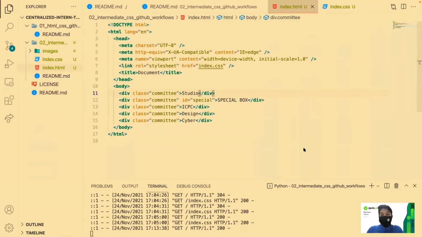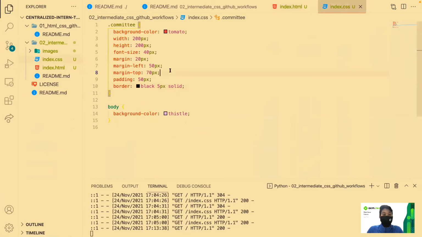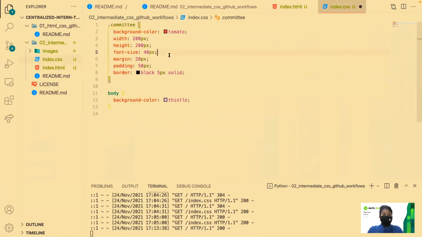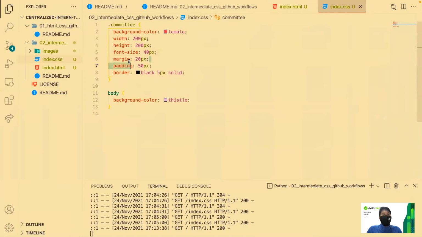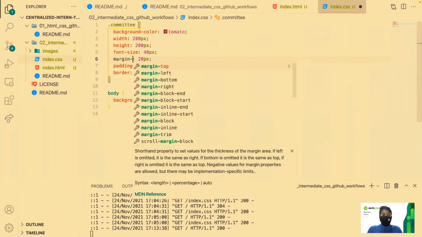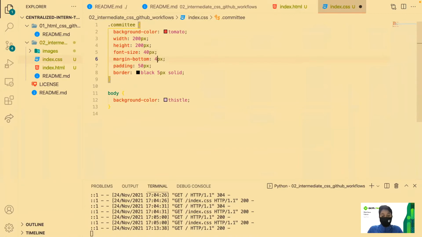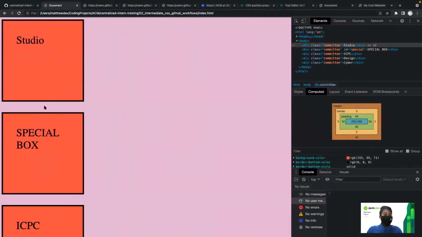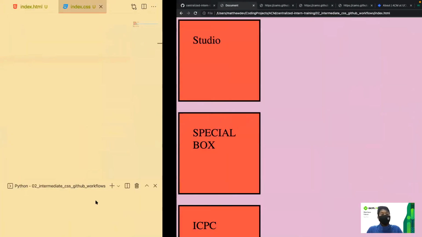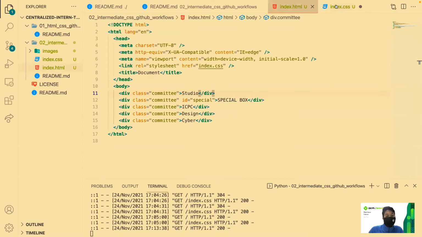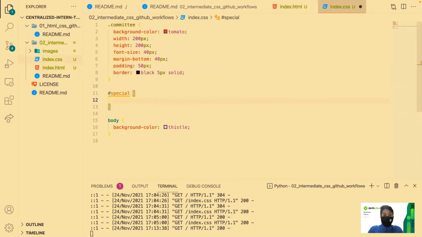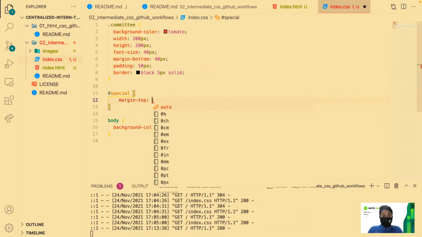And right now, for everything that we have, we know that the margin in between everything we're setting to be 20 pixels. Now, what happens if instead of setting the margin for everything, I want to set the margin bottom to be 40 pixels? Okay, margin bottom 40 pixels means that now what we expect to happen is that the margin between everything is 40 pixels wide. Okay, now that's all good and dandy. What if we wanted to specifically target our special ID and we want to give it a margin top of also 40 pixels?